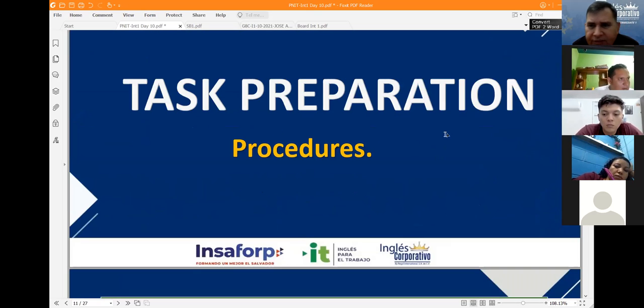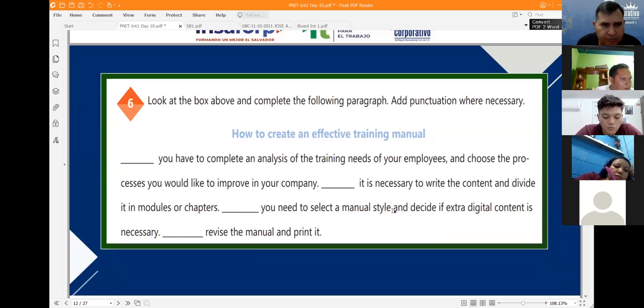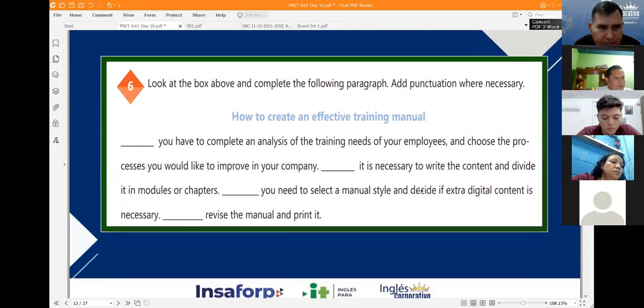Continue, my dear Lutos. Continue. Task preparation, procedures. Look at the above text and complete the following paragraph. Add punctuation where necessary. How to create an effective training manual. Okay. What do we have to write in the blanks? What's necessary in the blanks? What words? First, next, after that, etc.